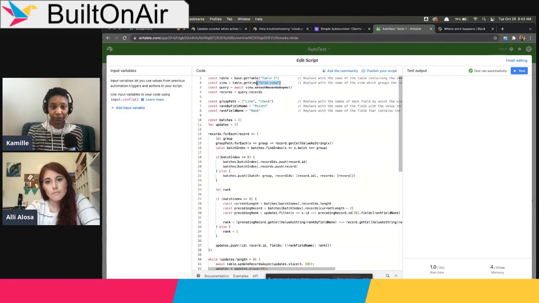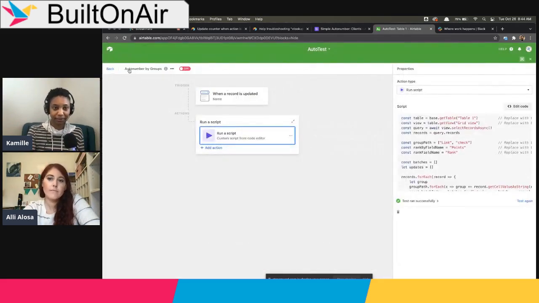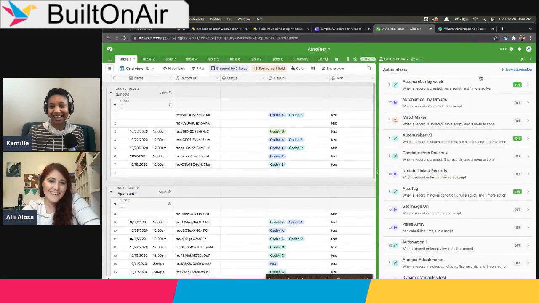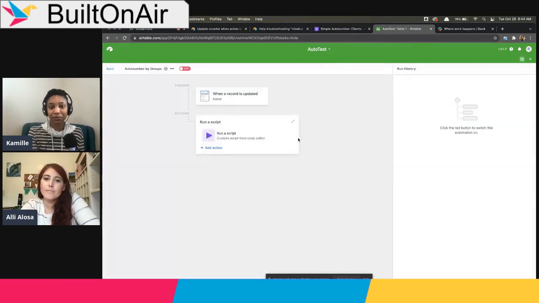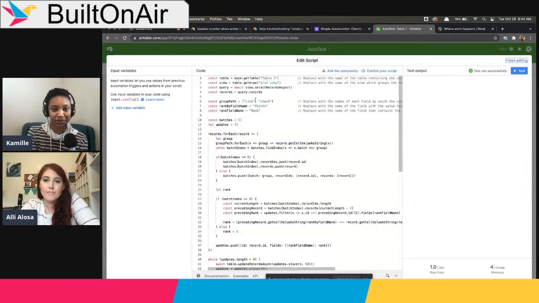It's querying all those records from the chosen view. I have a variable I've called group path. So it is an array of, in my case, 2 fields, link and check. Going back, this is going to become obnoxious very quickly, exiting in and out of this automation. But if we go back to this grid view, I've changed the name of the field. It used to just be called link. I see. Link to table 2 and check. So that's what it's referencing. So we'll just do that so it's clear.